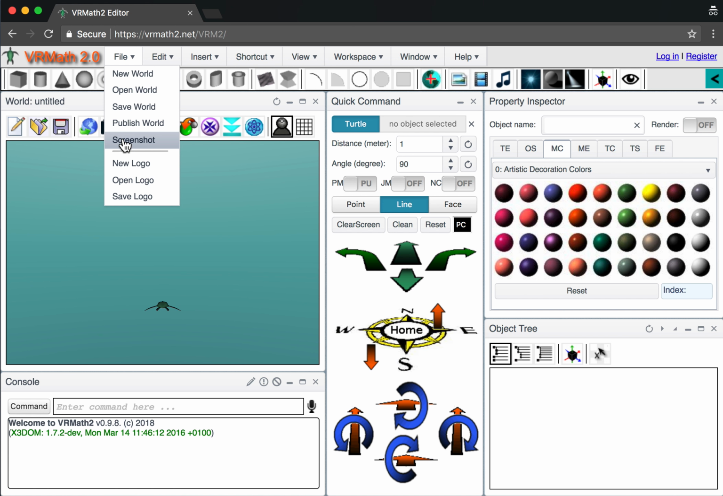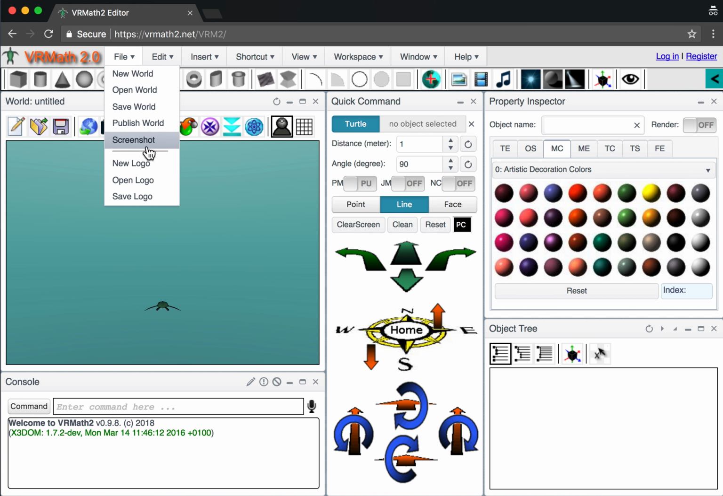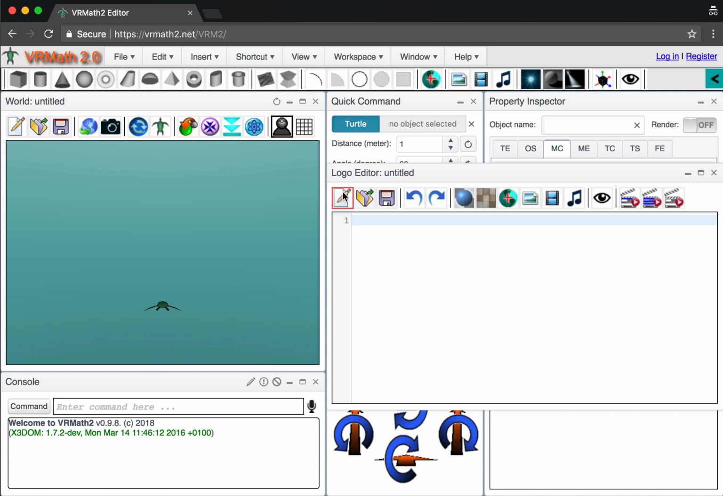So the first 5 are actually the same as the first 5 icons in the 3D window toolbar here. And the next 3 are related to the logo program: open, new, and save functions. Say if I click on the pencil icon here, the first 3 icons here have the same functions as the last 3 items in this file menu.